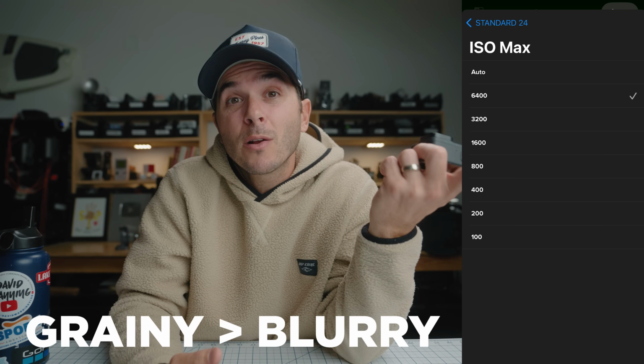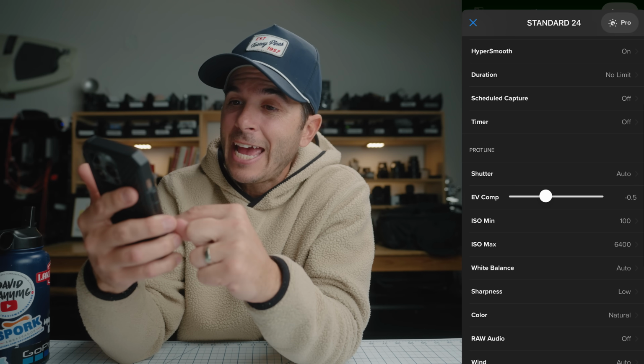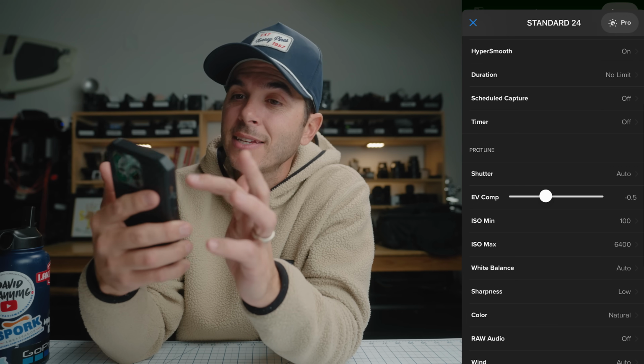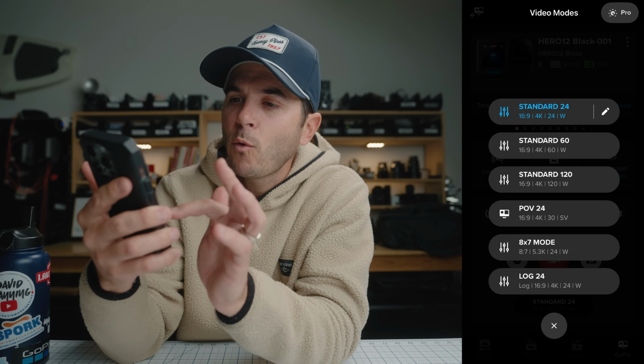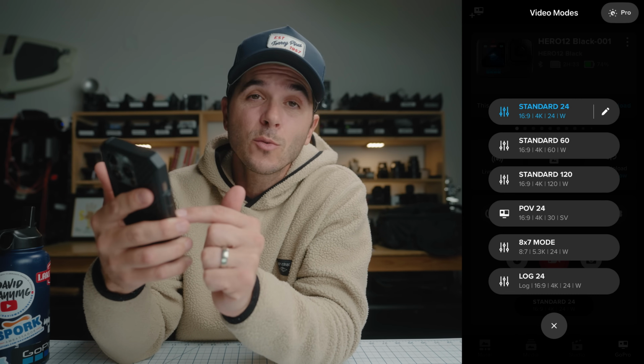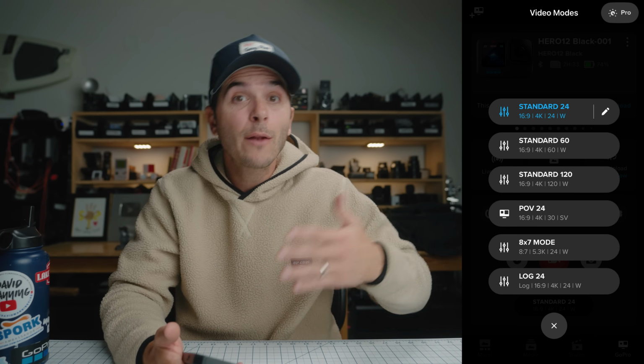Grainy is always better than blurry. And then sharpness to low, color to natural, and that's it. White balance auto. I am really letting the GoPro do a lot. This is like my standard walk around setting, standard 24, and then standard 60 and standard 120 are the exact same settings, just at 60 frames a second or at 120 frames a second.